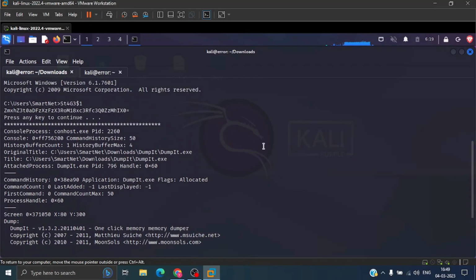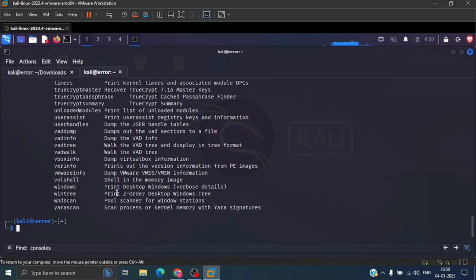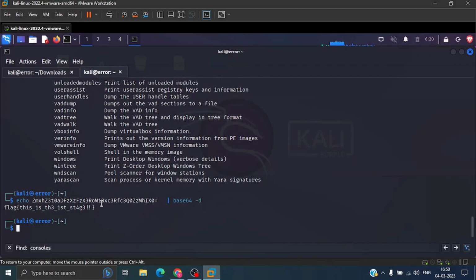Now another command is this one. This hash looks like base64. Now we have to decode the base64. So echo, enter the hash and base64 -d. Yeah, you can see this is the flag we got.